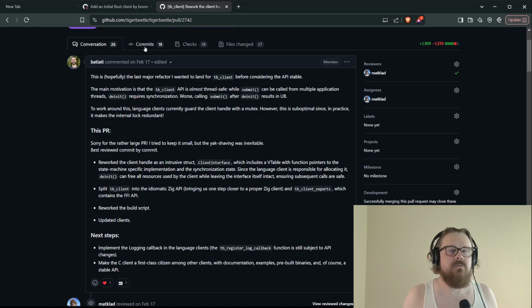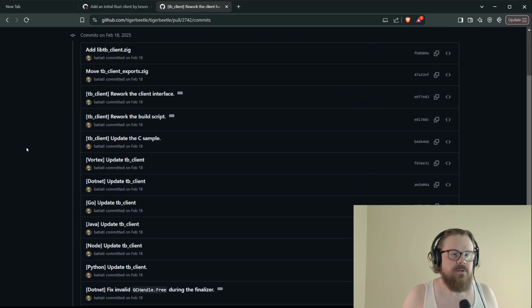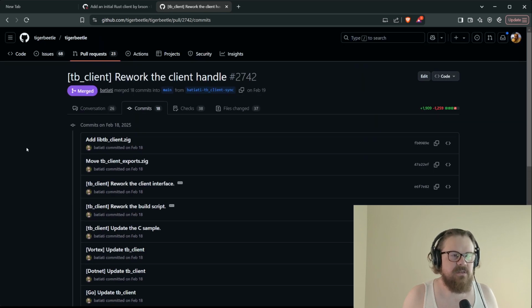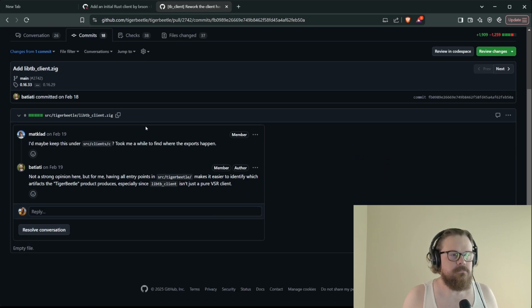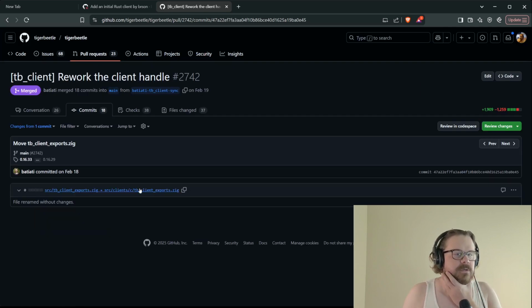Okay, we're gonna have to, lots of commits here. Yikes, okay. Let's look at these. Hopefully this is structured in a way that we can just read it. Add lib tbclient.zig. Empty file, nothing. TB client exports, just moving stuff from, okay, this makes a lot of sense. This TB client exports was just kind of like an outlier just sitting in the main source code, and now it's been moved into the client source code.